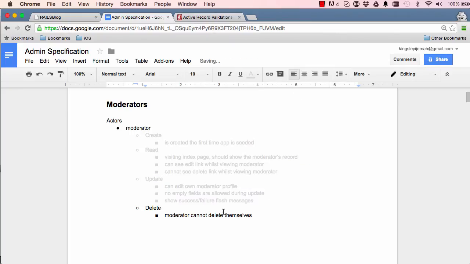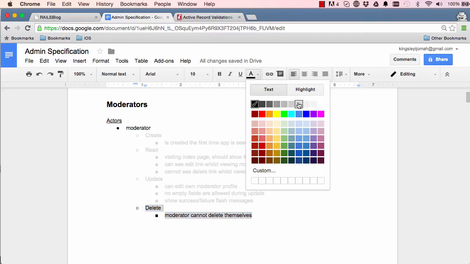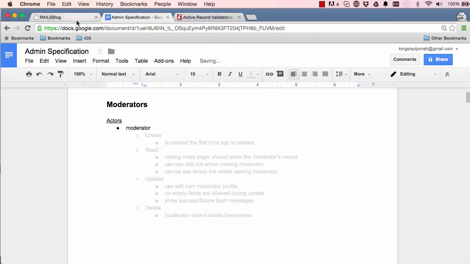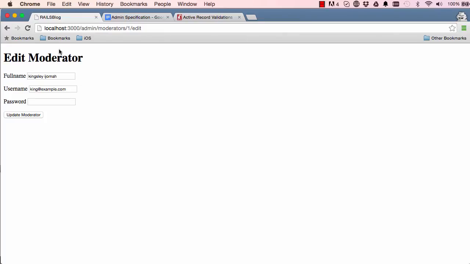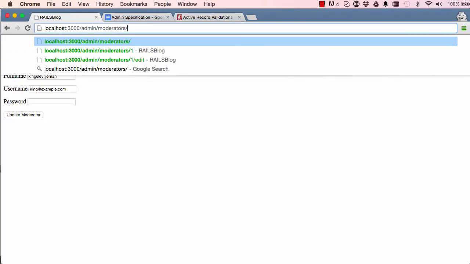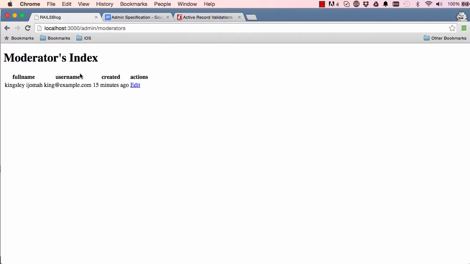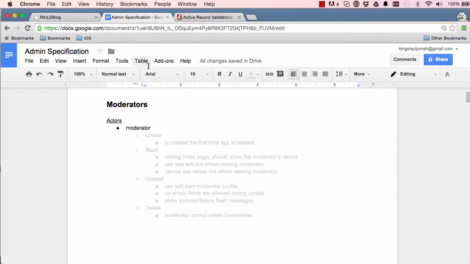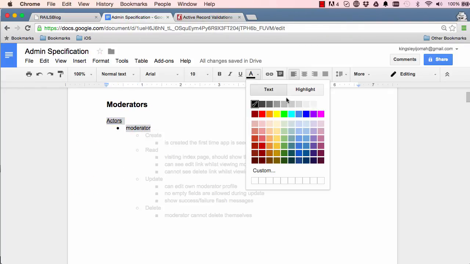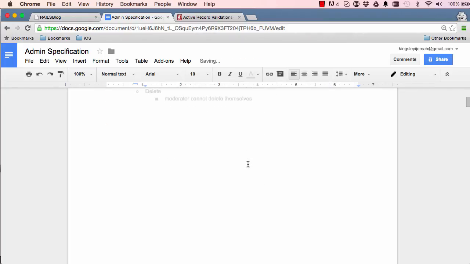And we have moderator cannot delete themselves. We know that because we have encoded it and we are not going to. So that is indirectly done. So if I go back here, we have all the records there. We've completed that. We've had a look at format, validations. So everything to do with moderators is actually done. So we could just have that shaded off.